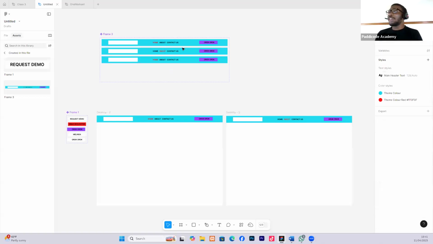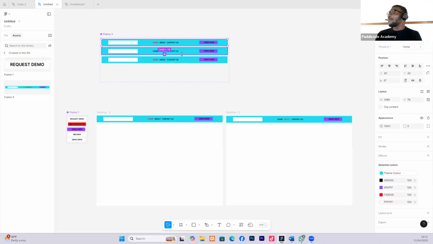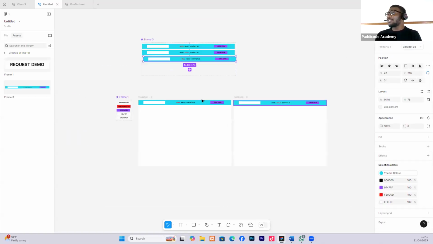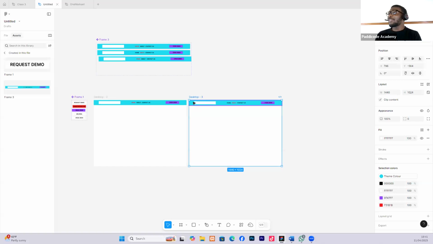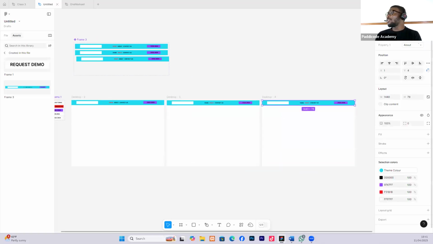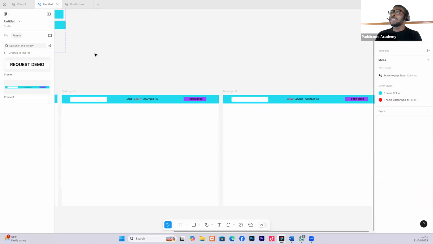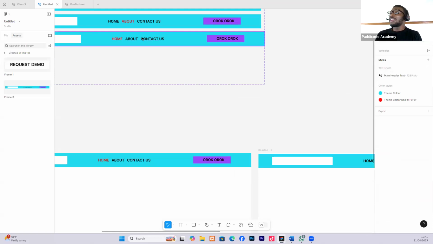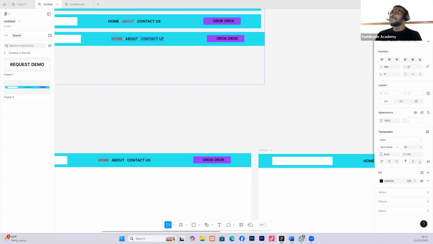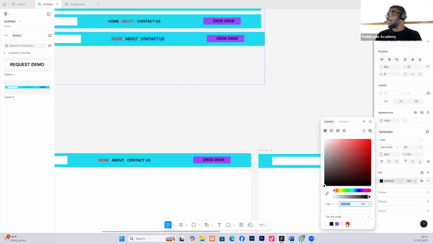So what we're just going to do is that this is about. If I get another page, I'll just come here and change it to contact us. So it will change the contact us to the default one, which is this.